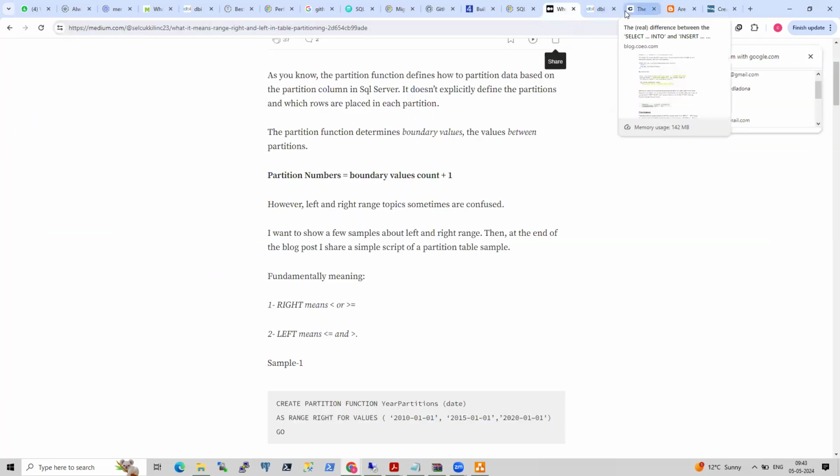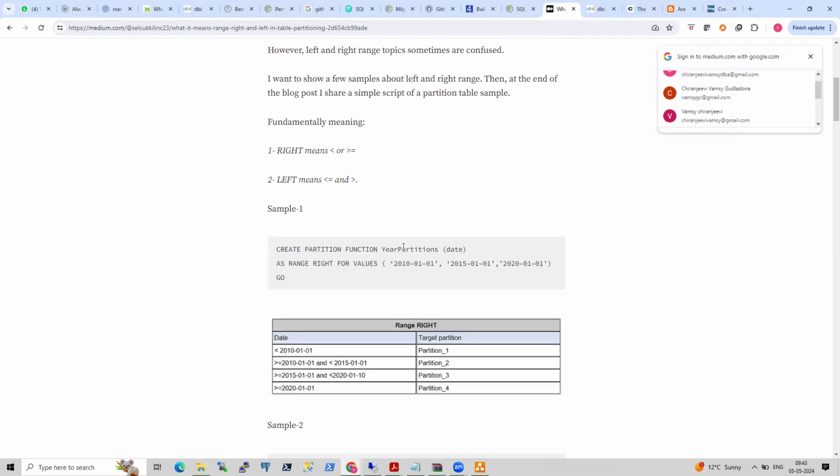What is a partitioning function? What does the partitioning function contain? It's basically setting up the boundaries. That's it. Single word answer: just setting up the boundaries. Suppose we have a table that contains sales data starting from 2000 till 2024. So it is in between the years 2000 to 2024, right?